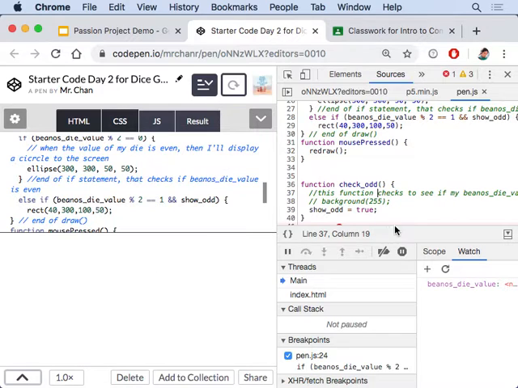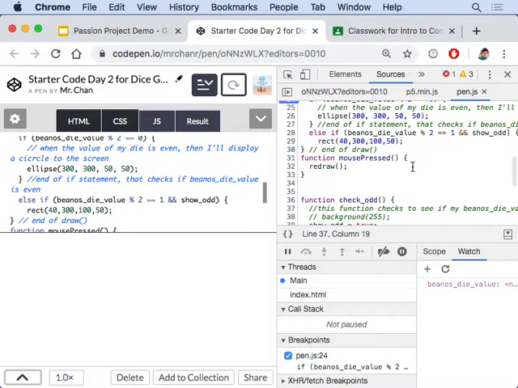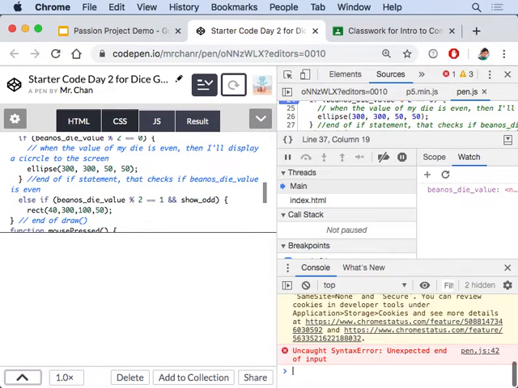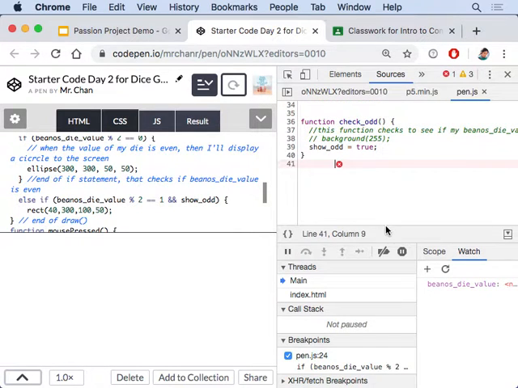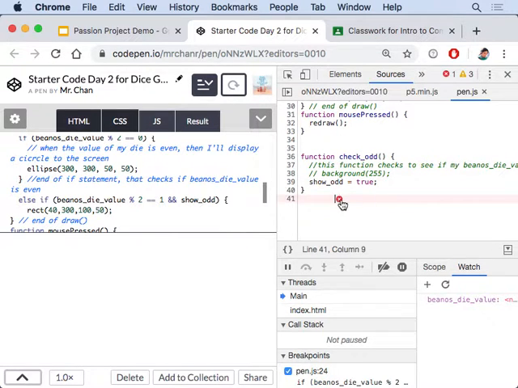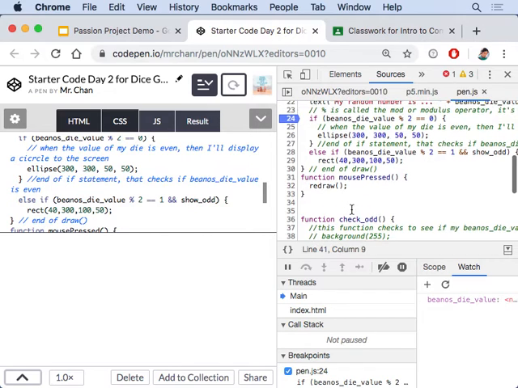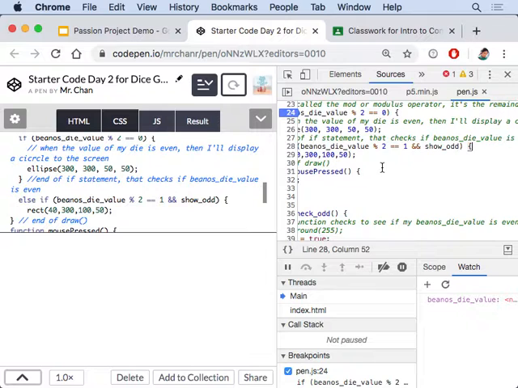And something else happened. Unexpected end of input. So if you open up the console, that's where the errors are shown. And it says 142. Okay, so something is going on here, but at least we know that there's an error in the code. So I think, oh yes, I forgot to close the if statement.